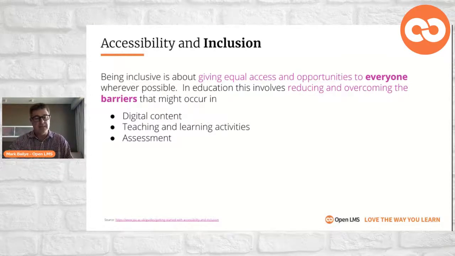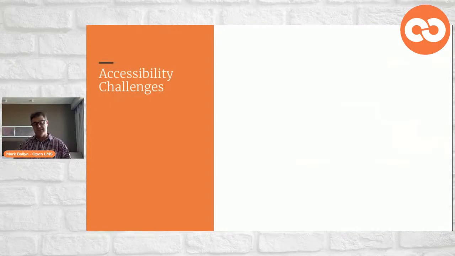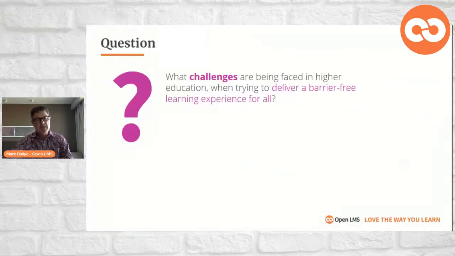So again, this topic is relevant for all of us, and we know that because there are a lot of challenges that all of us are facing. One question I want you to think about is, what challenges are being faced in higher education when trying to deliver a barrier-free learning experience for all? So what are the challenges? And similarly, we could rephrase that to say, what are the challenges faced in corporate?